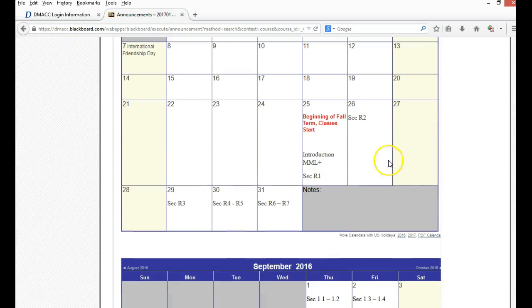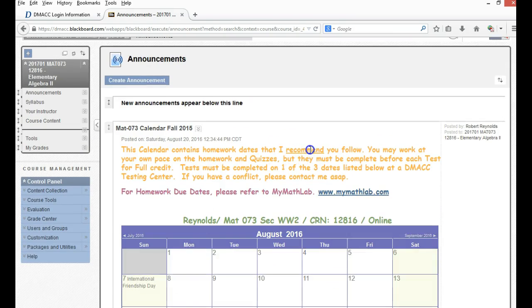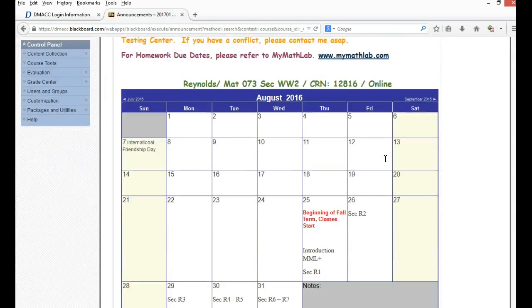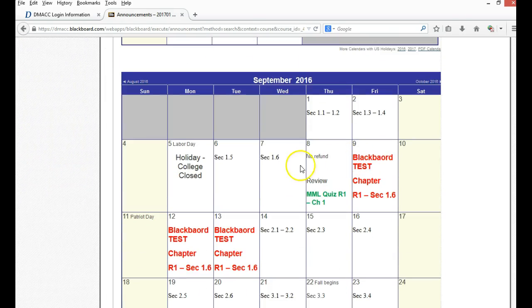coming up. And you can see that I've listed individual assignments, but these are just recommended pacing. You can actually do the assignments at your own leisure at any time you would like, but you must take the tests and be completed with all of your homework assignments before the test.